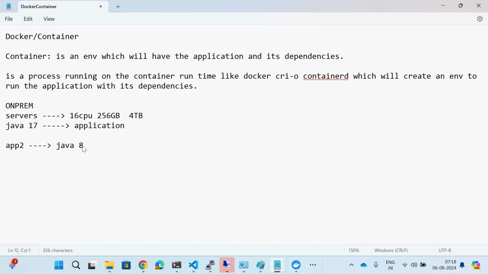So I cannot run that application on this server. Why? Because the dependencies are not satisfied. The first application is running on Java 17 and the second application is running on Java 8, which means that two different versions of applications running on the same instance is not possible. So for that reason, I have to purchase another server.